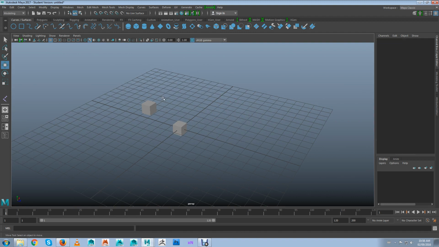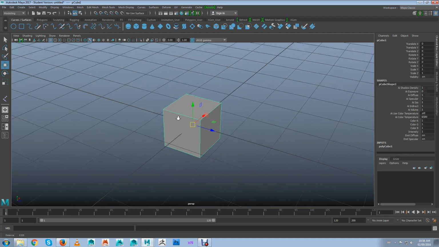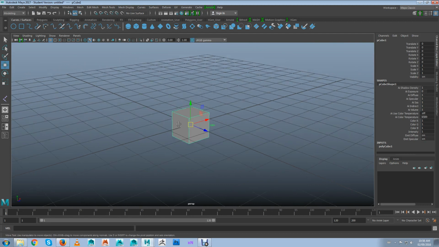So I'm just going to delete some of these cubes here. Go back to this guy. I'll hit F to focus in. Tumble around. Okay.